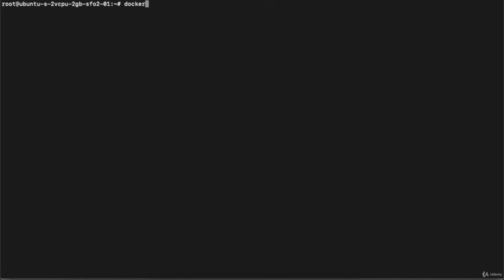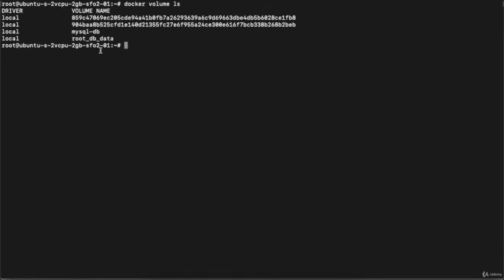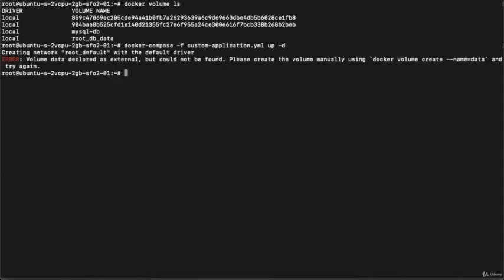I will clear out my console. If I execute the command docker volume ls, you can see we have volumes like this random volume, this another random volume, mysql db, and root db data. We don't have a volume named data. If I start my docker compose with -f custom file name, then up, then -d, and hit enter, we are getting an error. As I told you, if the volume is not there, then you will get the error. So first we need to create the volume.